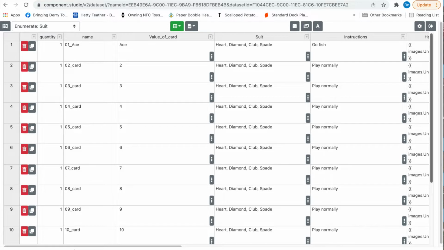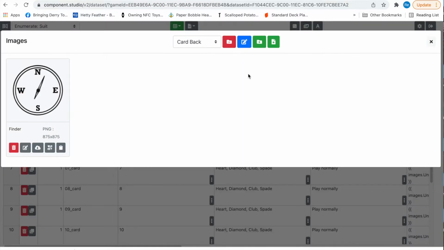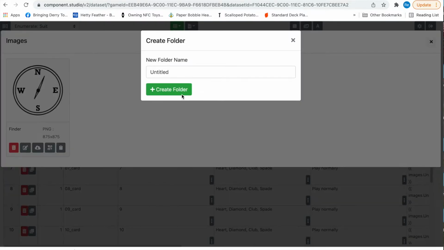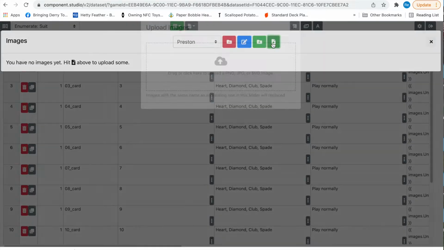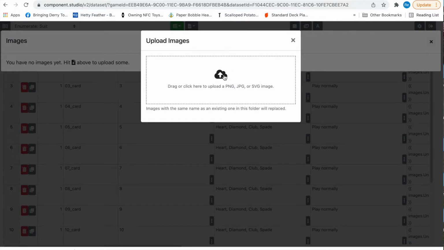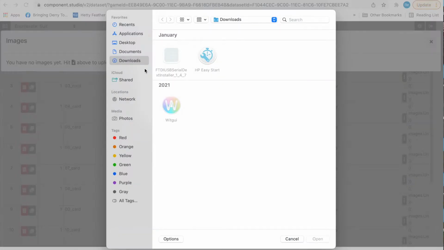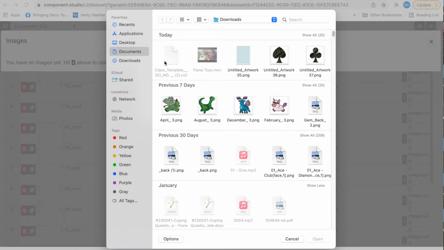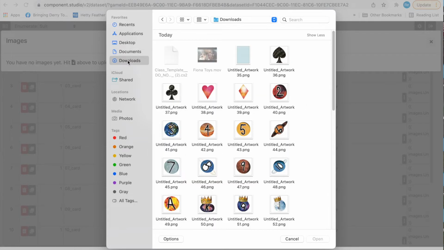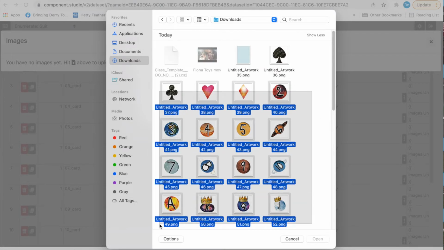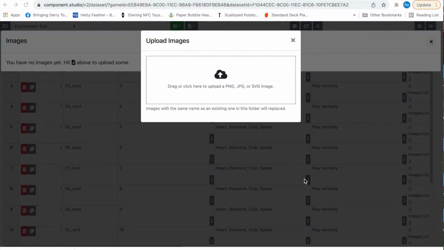So what we're going to do is get our pictures. We have to upload the art. We're going to create a new folder. I'm going to call it Preston. Now I'm going to add all the art for Preston's deck. And I had that in downloads today. And I'll grab that, and then I'll grab the last two.